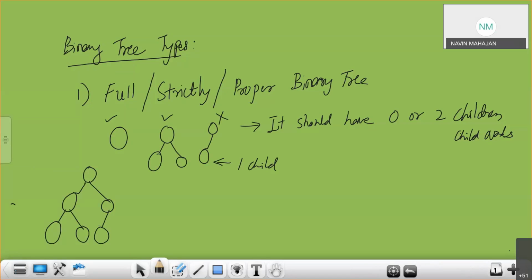Is this a binary tree? No, because we don't have anything here. So to make this a binary tree, you should remove this. Okay, so either you can remove this one, so this can be again a binary tree.